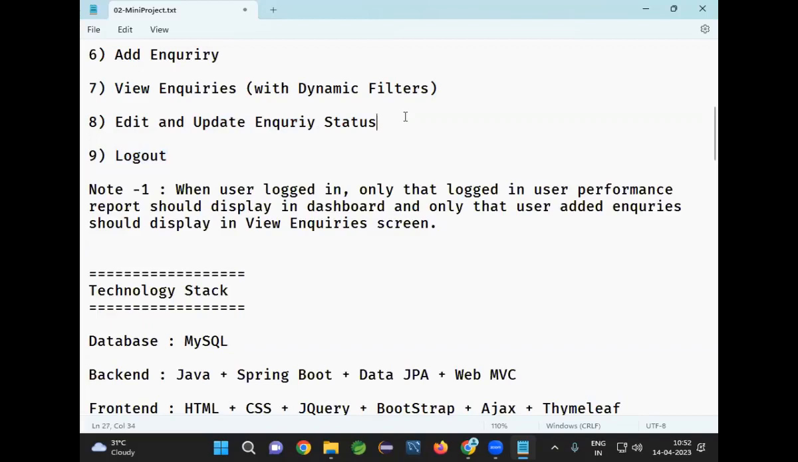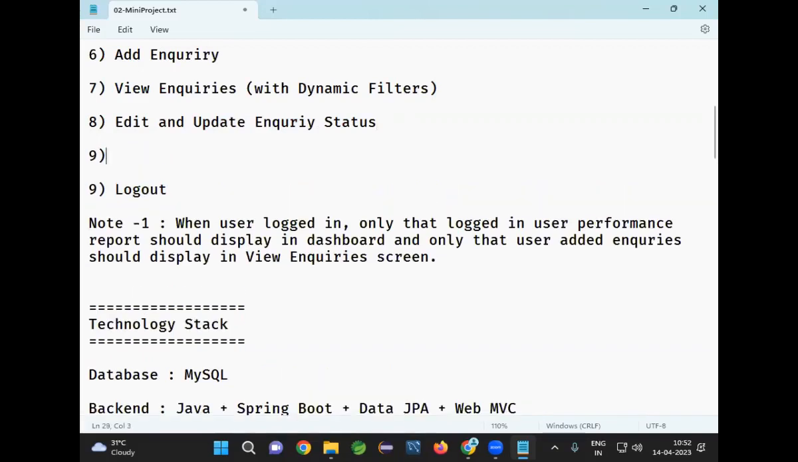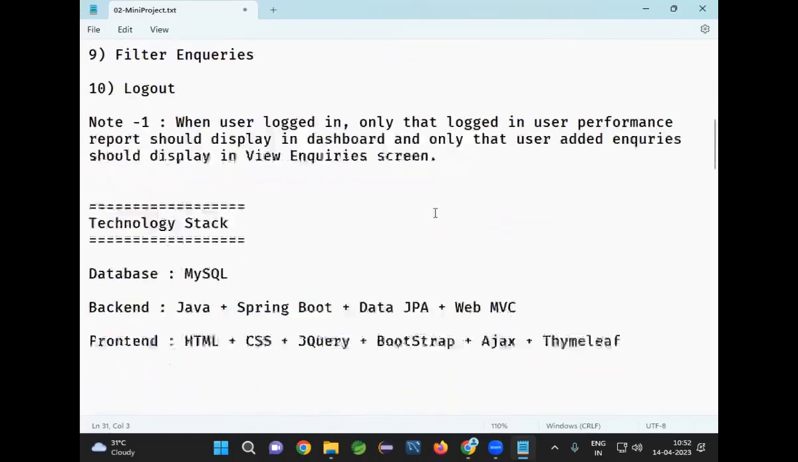Then here we have filter the enquiries also, and we are having logout. Now here, when a user is logged in, only that logged in user's performance report should display in the dashboard, and only that user's added enquiries should display in the view enquiries screen.